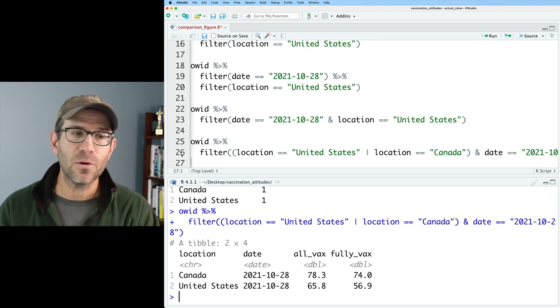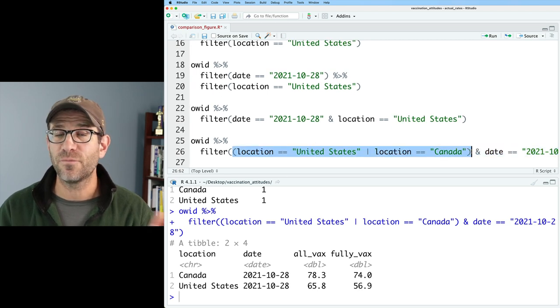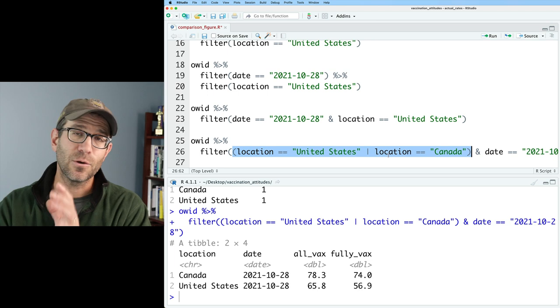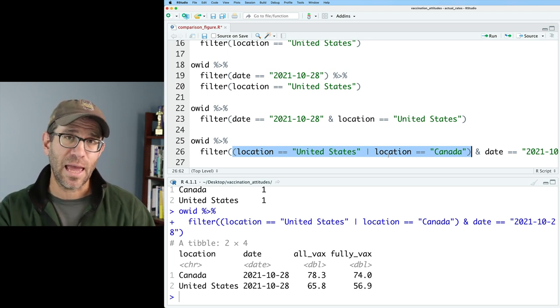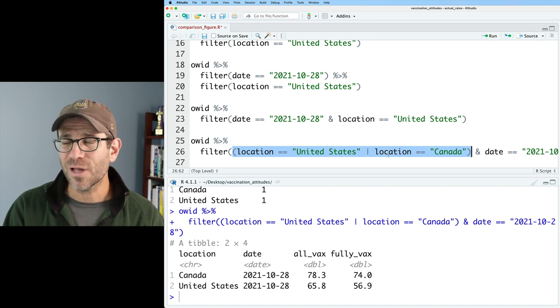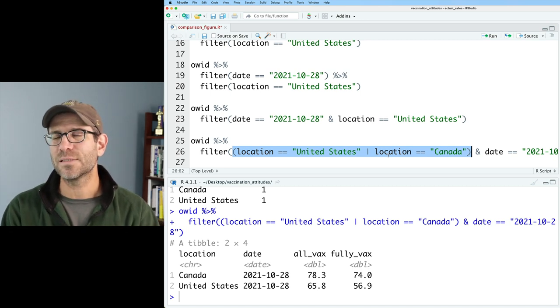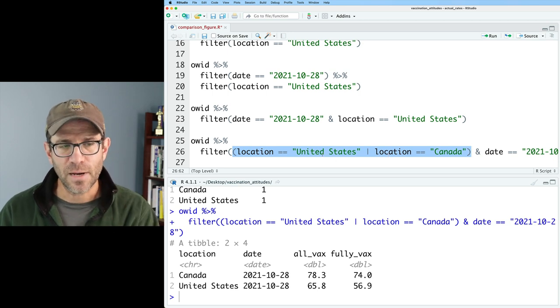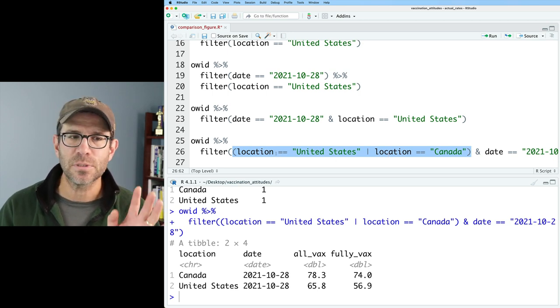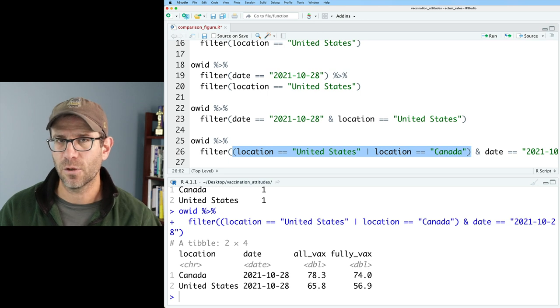So we could build out this filter statement with the other 15 countries, separating those 15 locations with these vertical lines, and again, then capping it for that date. I'm going to hold off on doing that though, because we're going to see how we can do that using a join in a future episode. But for now, I'm going to be content with these two examples of location United States and location Canada.